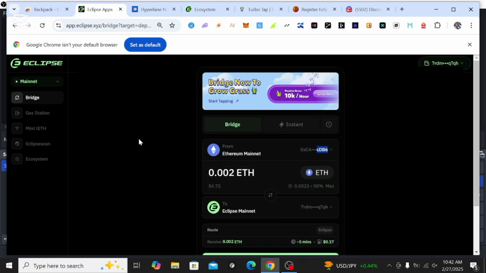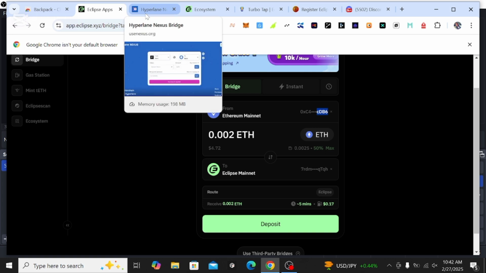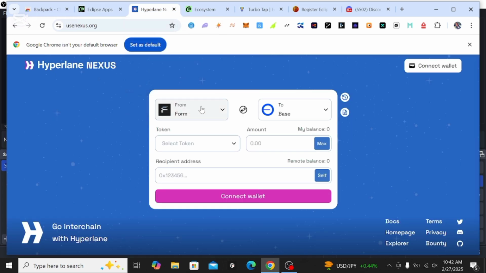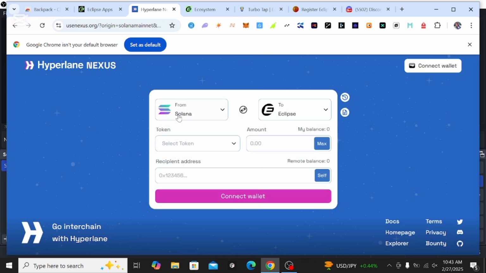Now after bridging from Ethereum mainnet to Eclipse mainnet, the next thing you're going to do is bridge from Solana as well. To do that, you go to this Hyperlane Nexus bridge. The link is also down there in the description. Once you come here, you have to bridge from Solana to Eclipse mainnet. So I click on Solana, and we are bridging to Eclipse, so Eclipse mainnet, the first one here.